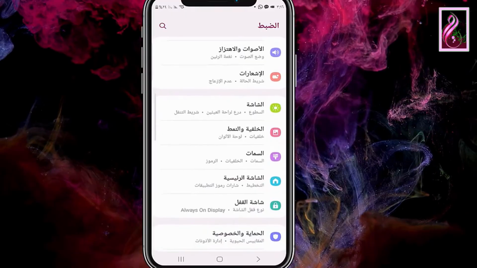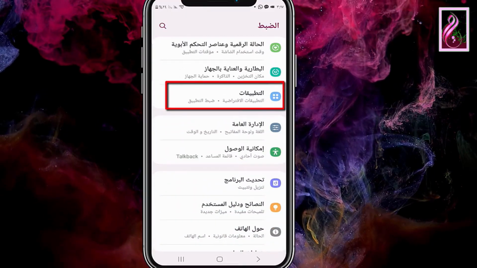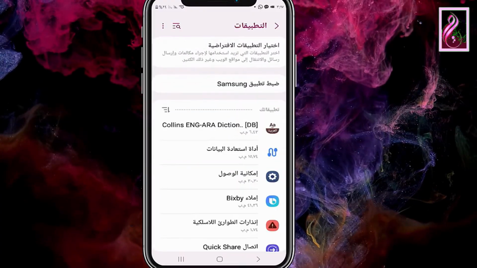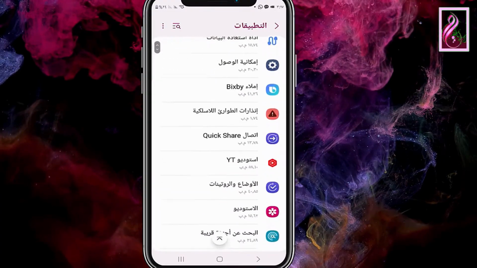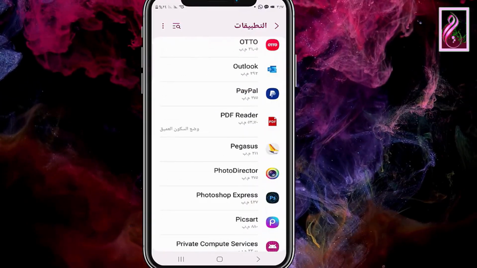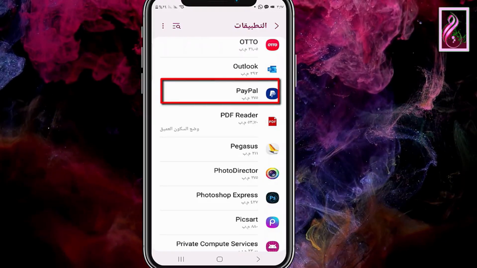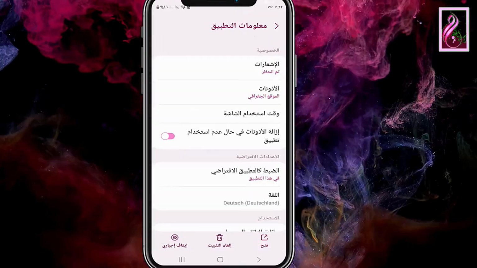I'll look for the option called Apps, which is for managing phone apps. I tap it. All installed apps appear. I then find the PayPal app and tap its name. The app's info panel opens.